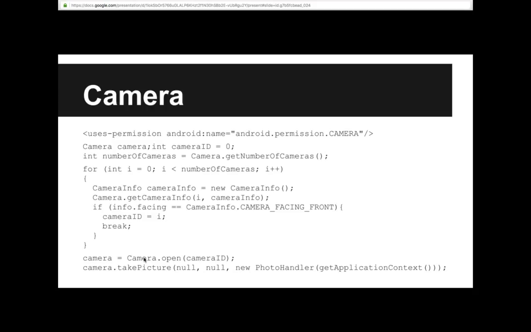So that's how those libraries work. You can download open source libraries to scan QR codes within your application, and this is how it does it.